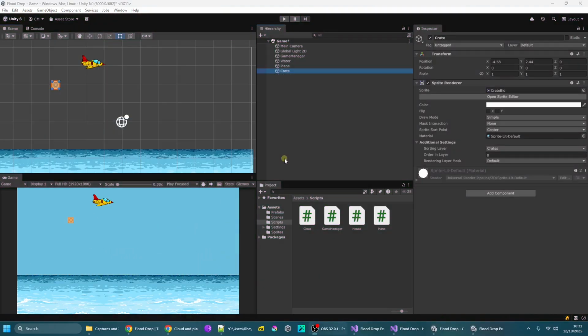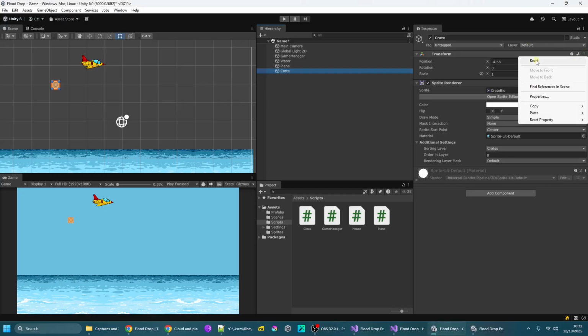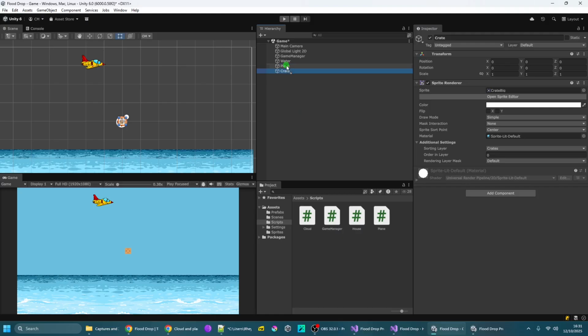So to start things off with the crate, what I want is to have a crate kind of positioned just underneath the plane to look like the plane is carrying it. And we can use a child object relationship here to do this. So what I'm going to do first of all, I'm just going to reset the transform of the crate, and it will move into the center of the screen. What I'm going to do now is I'm just going to drag it over to the plane, and then it becomes a child. But have a look at what just happened.